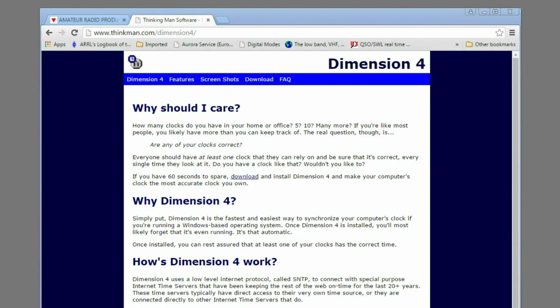Now, if you've ever listened to JT65 or any other WSJT mode on the air, you may have noticed that all the signals you can hear start transmitting at exactly the same moment in time. This is because one of the key facts to these excellent modes is that the decoding software knows exactly what should be transmitted at any given moment in time, and because of that it's essential that your PC clock is very accurate.